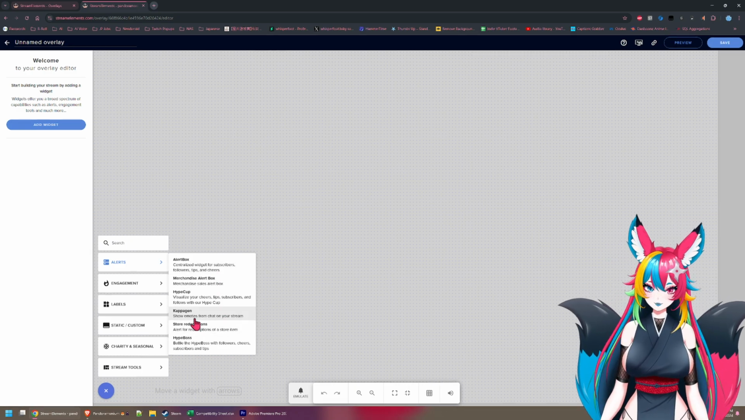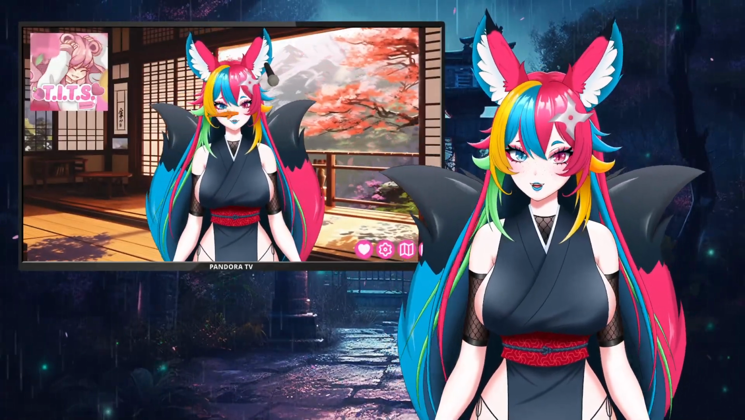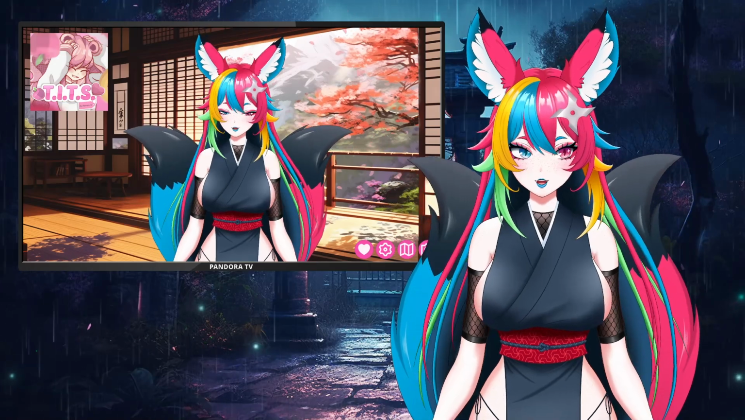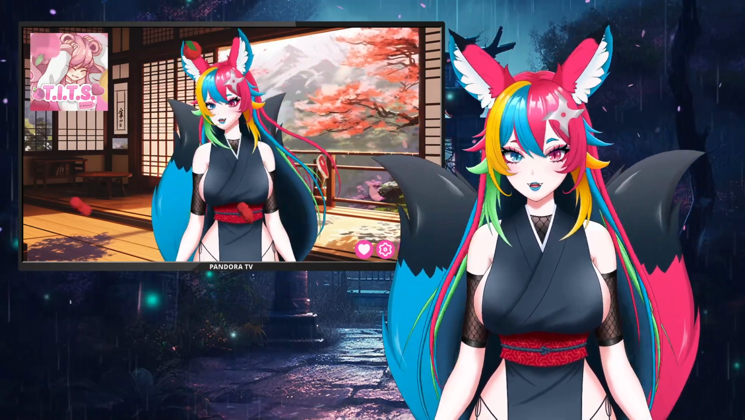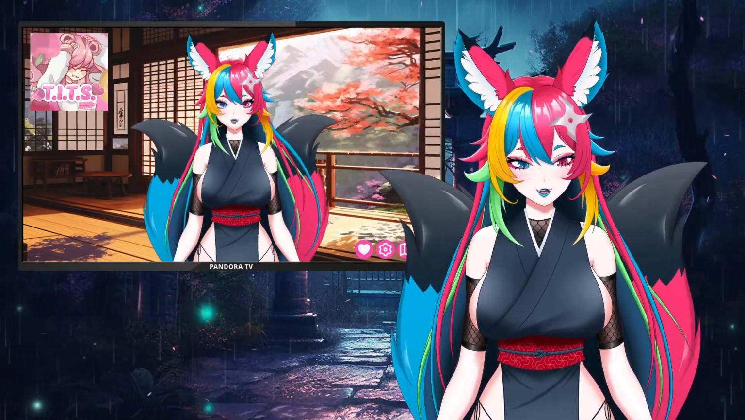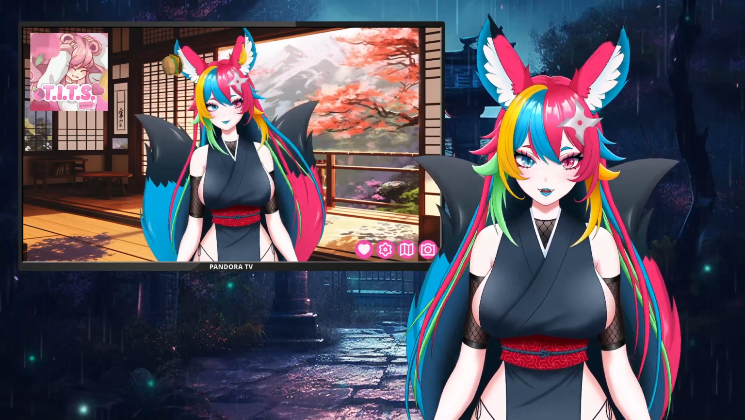Our last option is what I think most people are already using, which is the Twitch Integrated Throwing System. And you can put together what that acronym spells out because I am not going to say it.